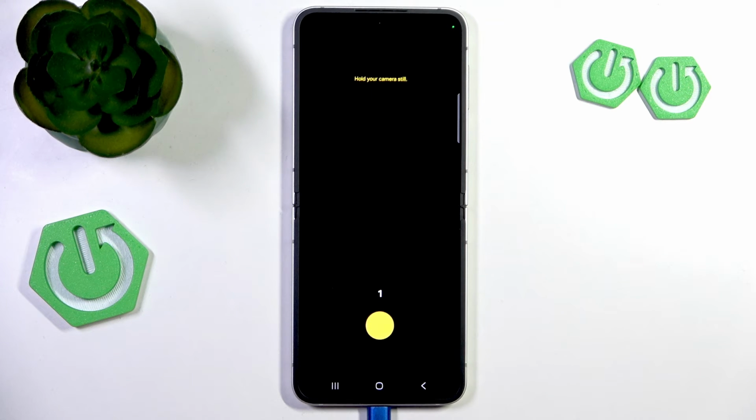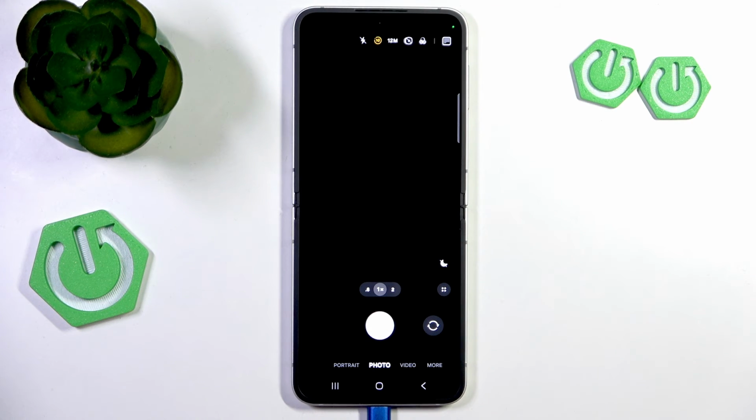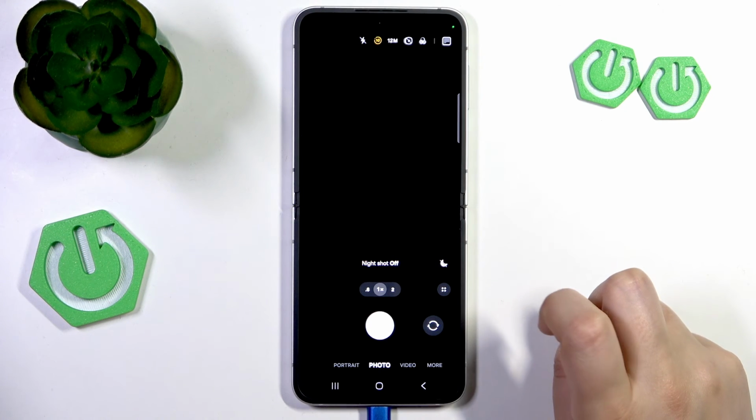Here, as you can see, we've got also an additional countdown, which is I believe connected with the night shot. So you can quickly turn it off just by tapping on this moon icon, I believe.